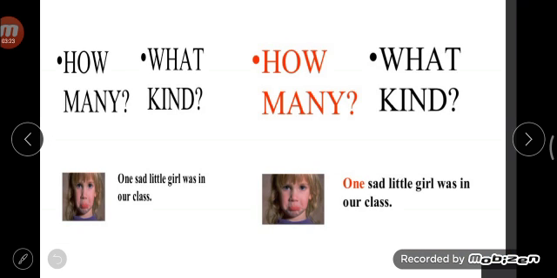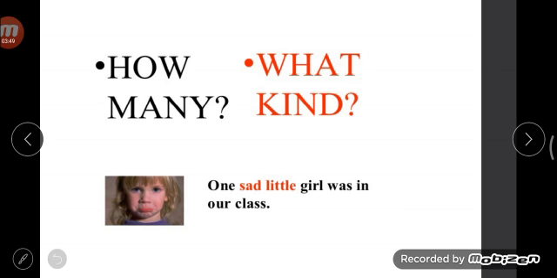So adjectives give answers to two basic questions: how many and what kind. It answers how many, like in the example, one sad little girl was in our class. In this example, one is giving the answer of how many. Or if we see in the example of what kind, one sad little girl was in our class. So sad little is giving the answer of what kind of girl.